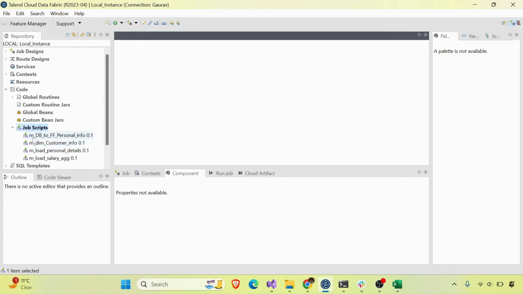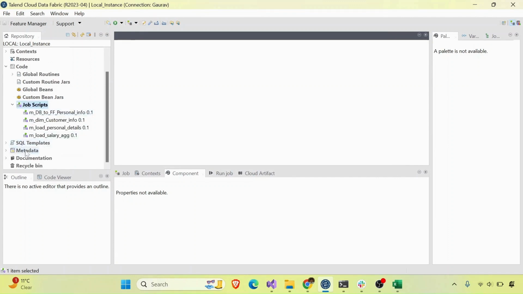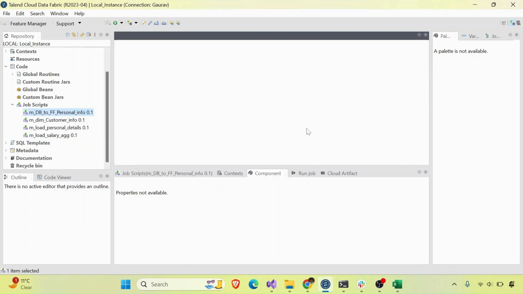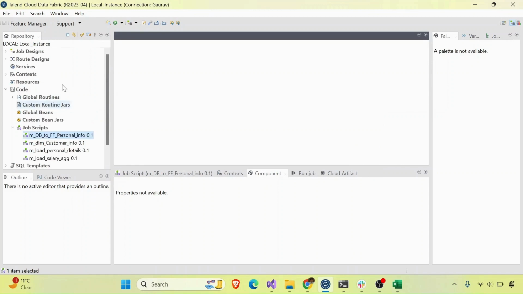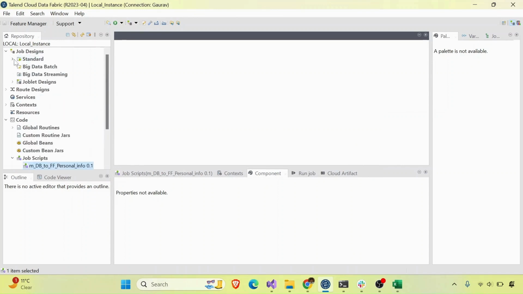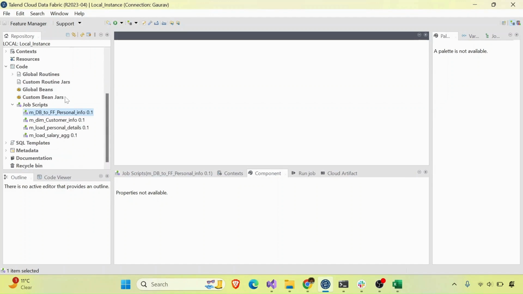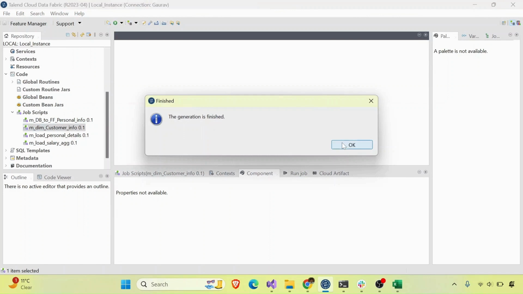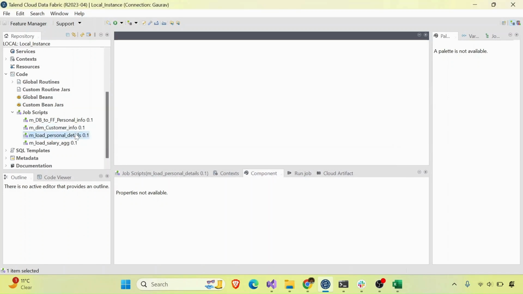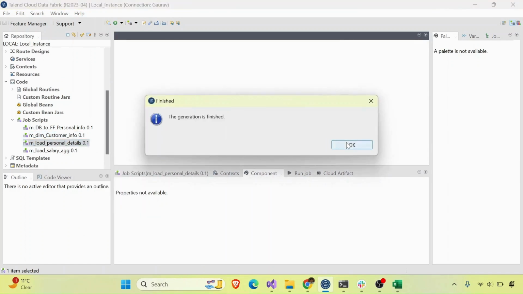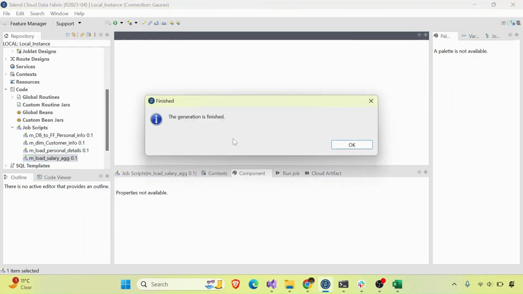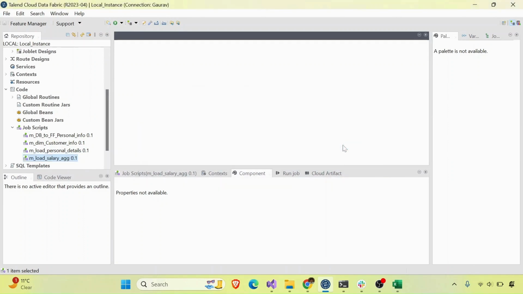Now, once you have these job scripts imported, all you have to do is generate these jobs. Right click here and generate them. You will find these generated jobs inside the standard folder. So now generate all the jobs one by one. Now all the jobs are generated.